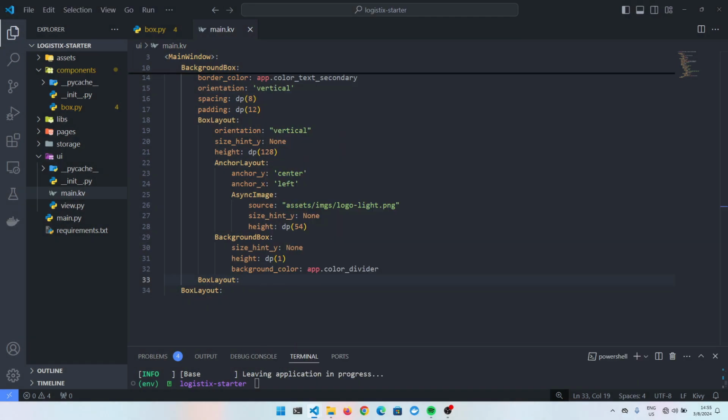Let's add box layout, give it vertical orientation, and then a size hint of none on the y-axis so we can give it a static height. The static height for this one is going to be 82 pixels. All right, next, let's add another box to contain the image and the name and user role.